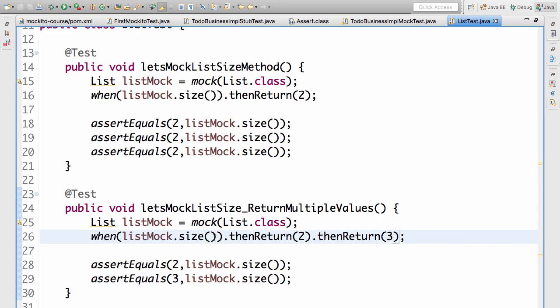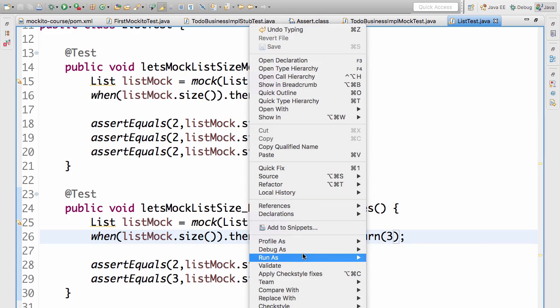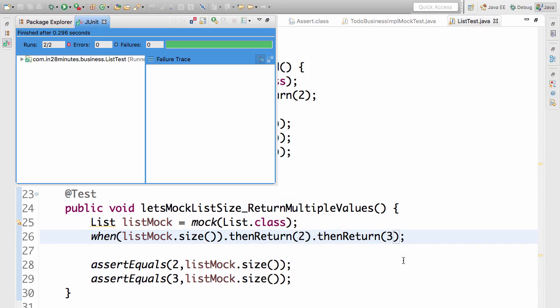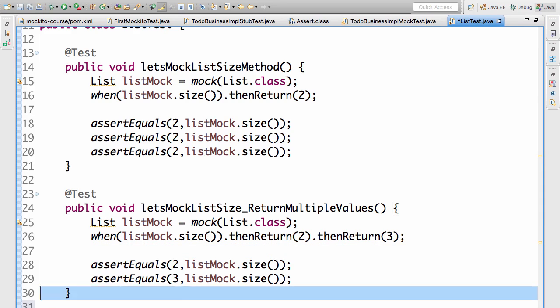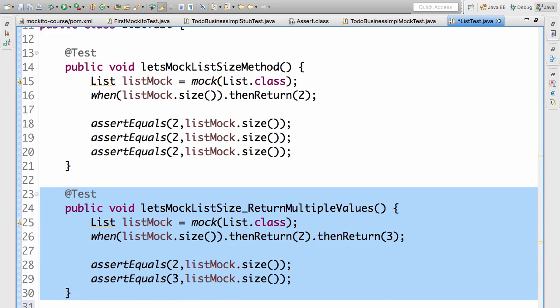The way we are saying it is when list.size is called, then return 2. So the first time list.size is called, we return back 2. The second time it's called, it returns back 3. Now let's run the test and see if everything works fine. There you go, now it works fine. The first time list.size is called, it returns 2. The second time it's called, it returns 3 back. Okay, now that we have mocked list.size, I would want to go and mock the list.get method.